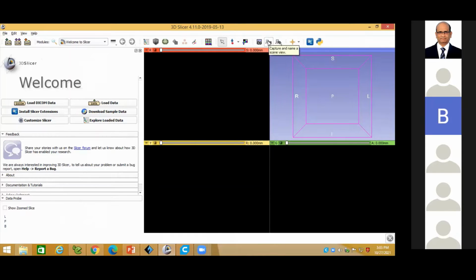If you want, you can directly capture a screenshot from here, without a key button. And if you want, you can extend with some modules. Nowadays 3D Slicer provides different modules, which you can directly extract using this button. If you want, you can write your own module with Python, and you can directly access the 3D Slicer from that Python programming. That facility is also available in this software.